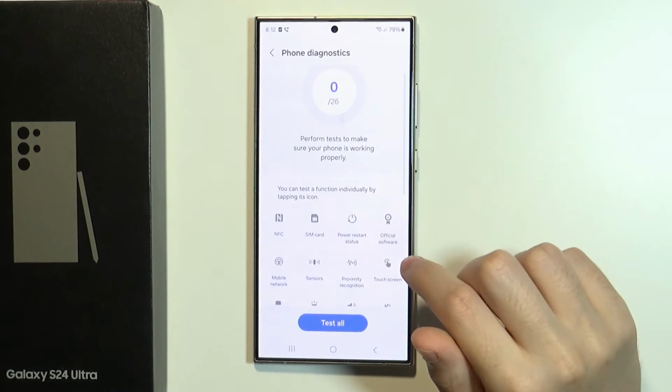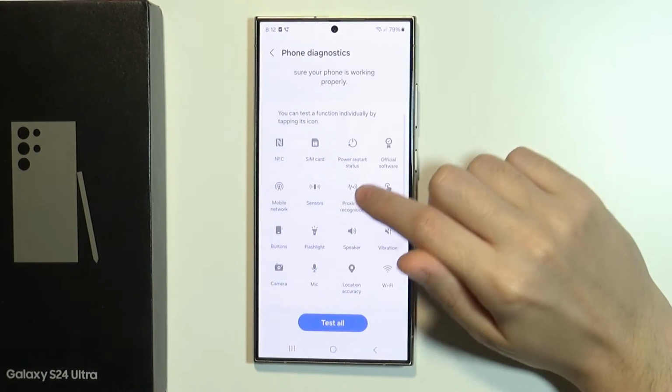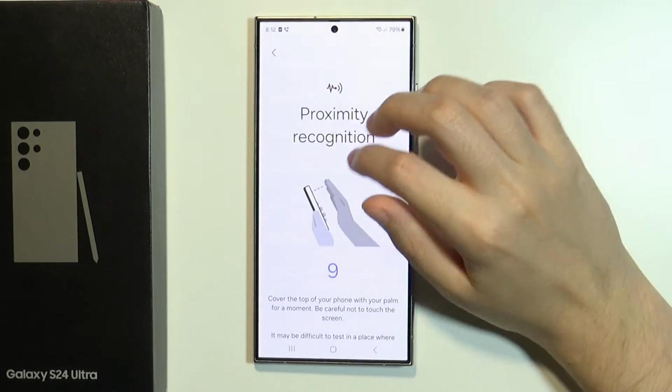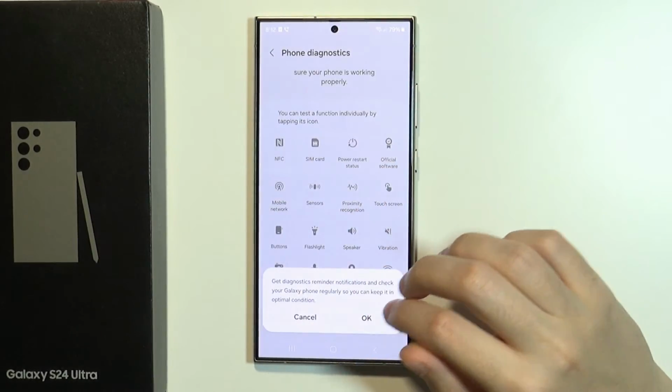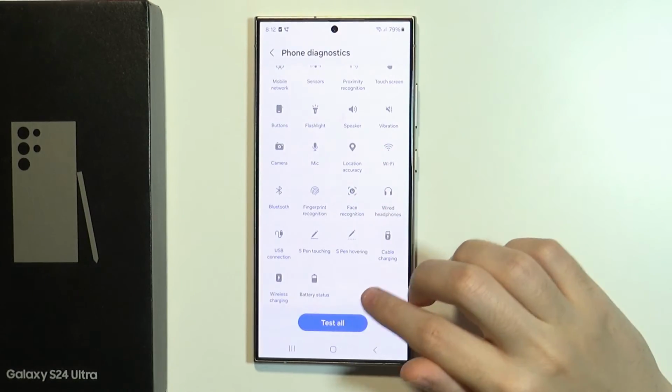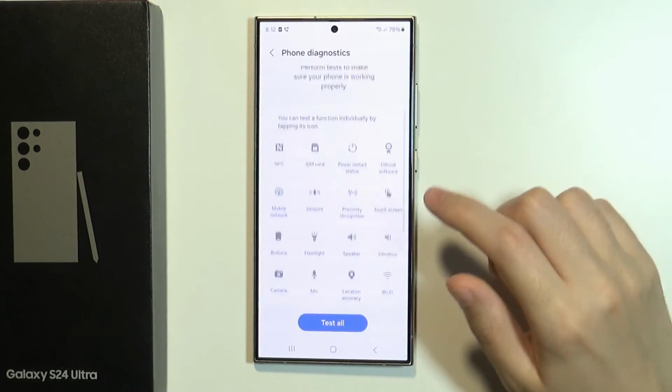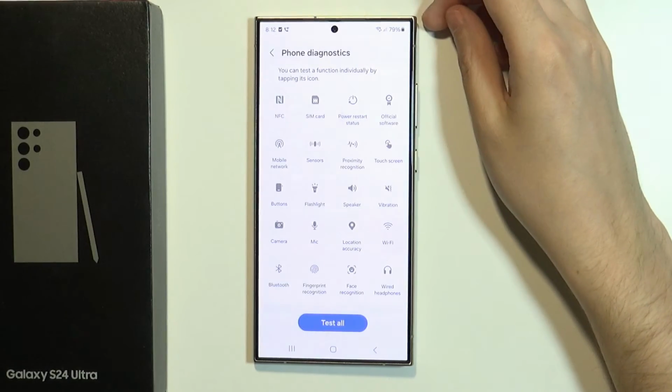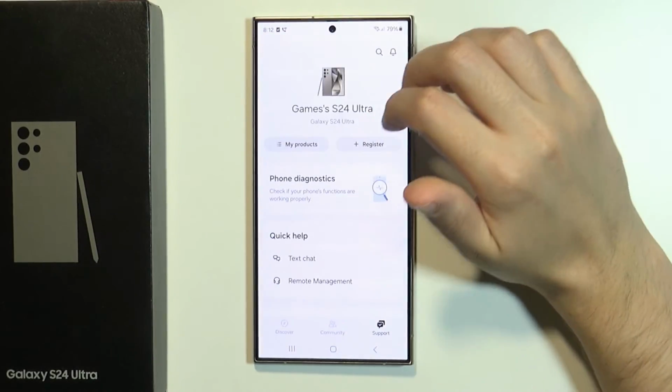You can also select a specific function in order to test it manually. So that's pretty much it. So you can press test all in order to test all of them, or you can press a specific diagnostic in order to test just one.